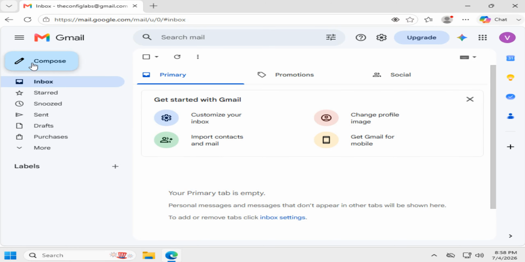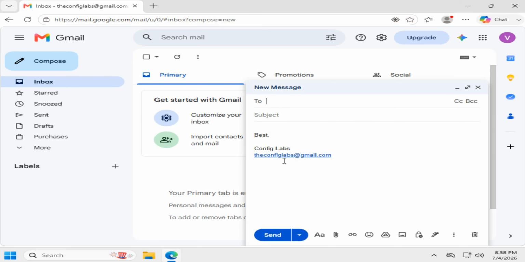And now that that's saved, once I hit Compose, you'll see my signature here. If somebody emails me and I respond, it will also add the signature in.